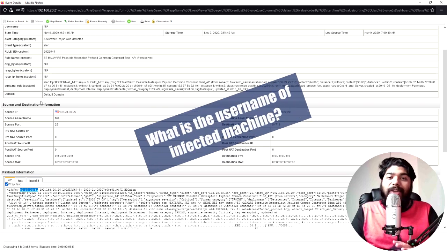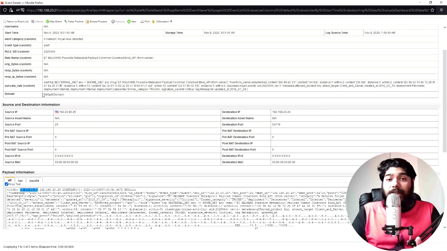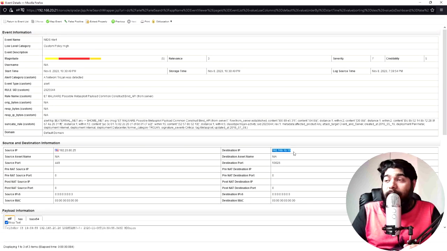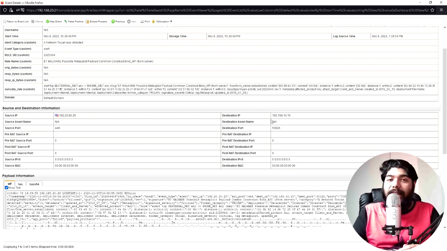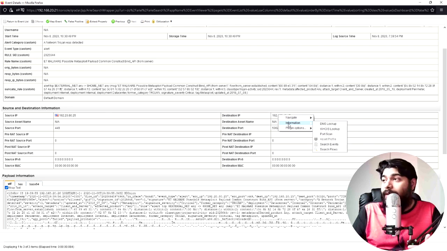Our next question was, can we identify any username which the infected machine was using? We have already identified this as our first infected machine. So we can create a search on this IP address that can give us all of the log information by which we can track easily, right? We can simply right click on this IP address, go to the information option, and you can search the event.